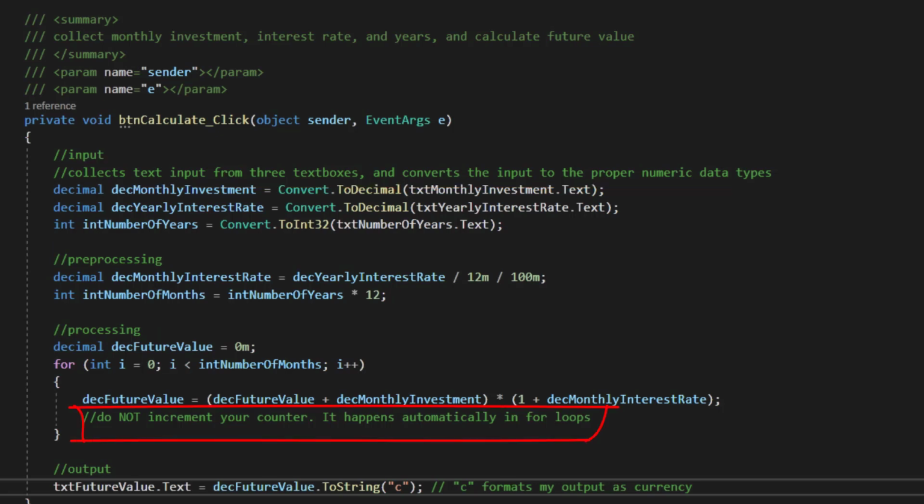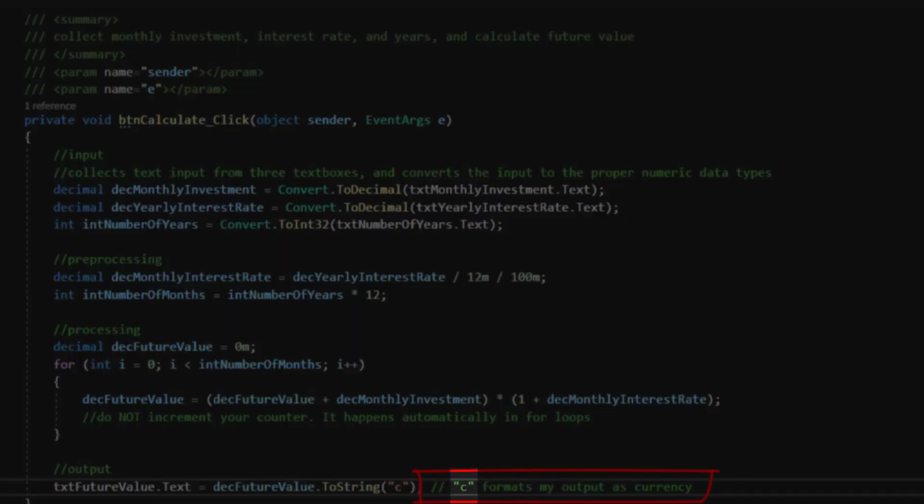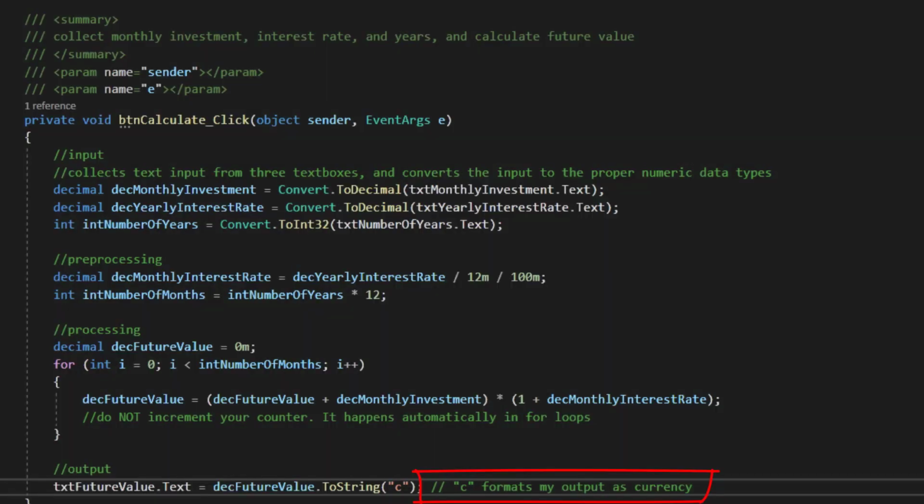I added an additional comment in my for loop to remind myself of a bit of coding where I don't need to increment the counter inside the for loop because the for loop does it for me automatically. I also added a comment in my output about what the quote C quote means to remind myself that it's formatting my output as currency. You can add comments that are for you, the programmer, or for someone else who's examining the code, or for both. And you can add as many comments as you'd like.